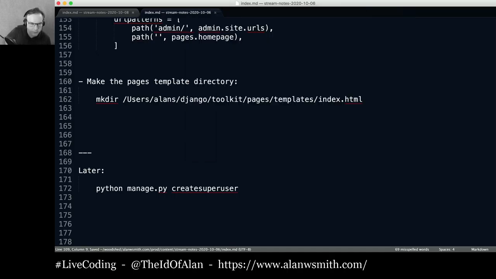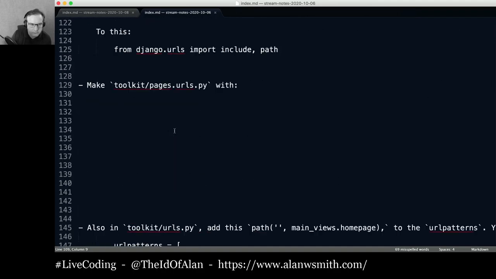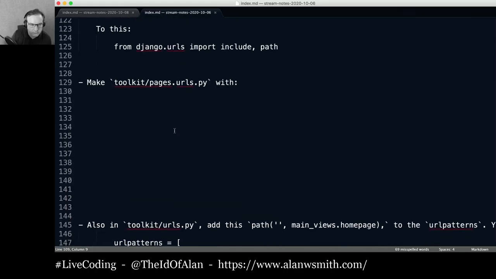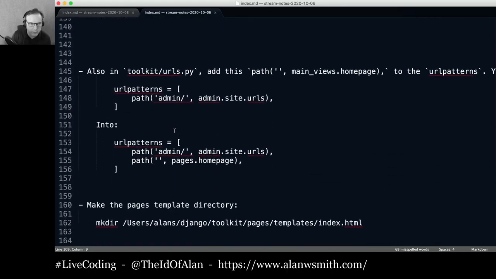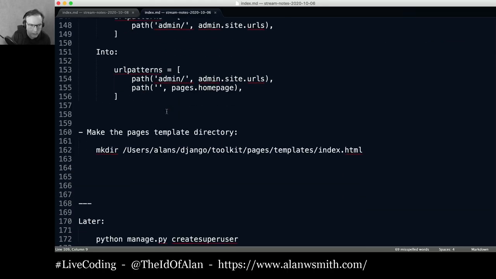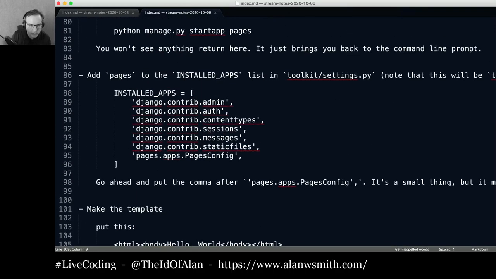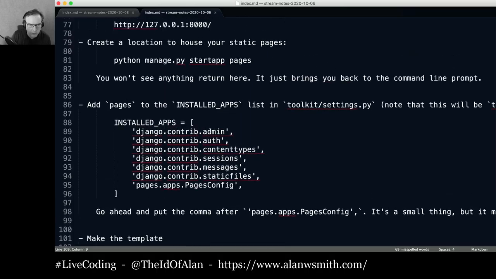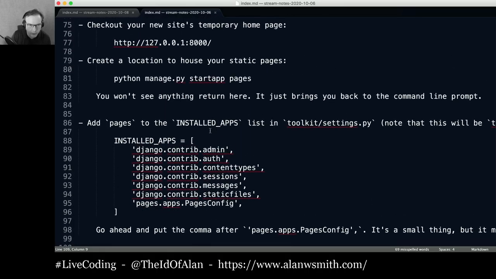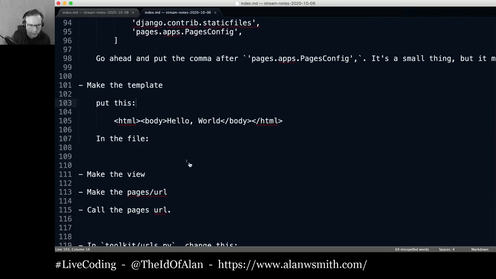So here's like dir pages in the templates directory. Let me see this. Yeah, okay, so I was putting notes down here. Make the page template directory later. Create superuser. Okay. Back up here. So we've put pages in, and I'm going to go back through this in just a second from start to finish and see what happens and make sure it makes sense. Put that in there in the file.